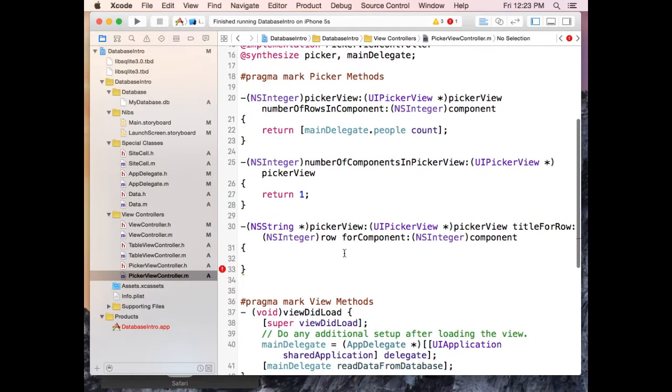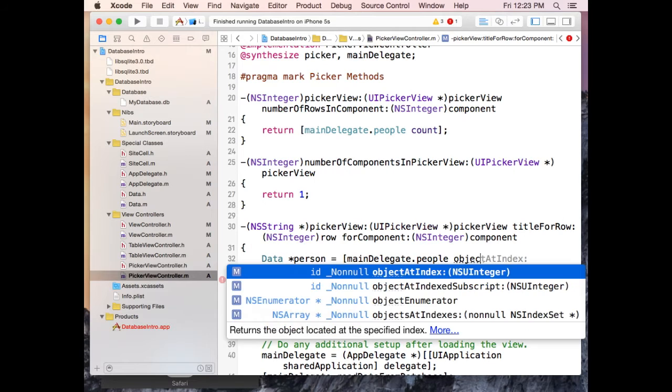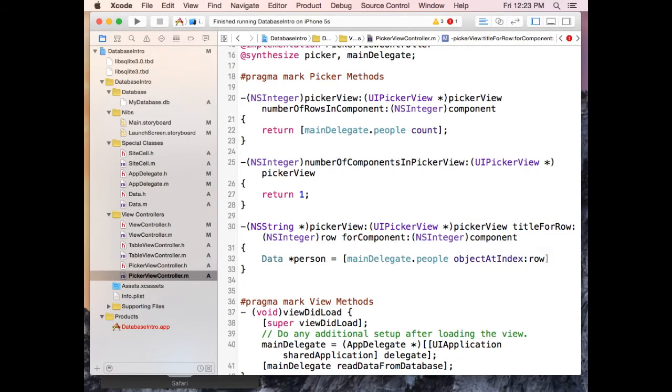So we can go back here, and we'll say Data, call it person, is equal to, and we'll say mainDelegate.people, objectAtIndex row. Now notice there's nothing called index path here. Unlike the table, we had index path and inside of it had the row number. Nothing complicated like that. It just passes in an int, an NSInteger called row, into the arguments already. So we already got our row number. We don't have to worry about anything here.